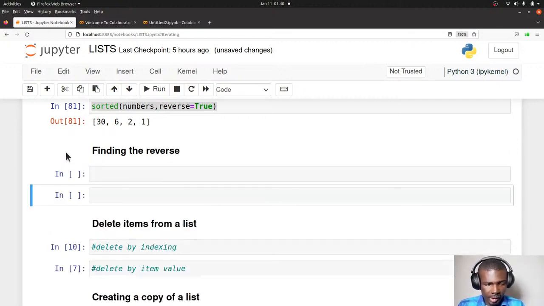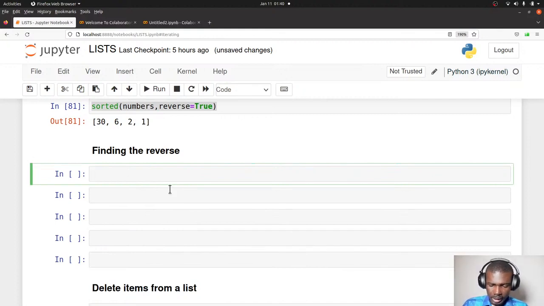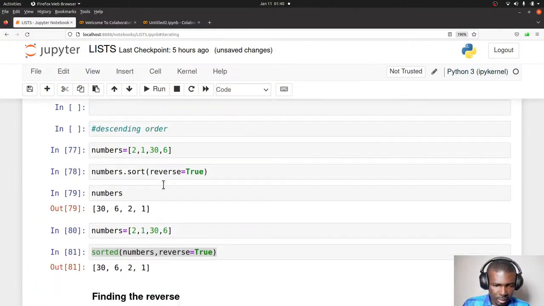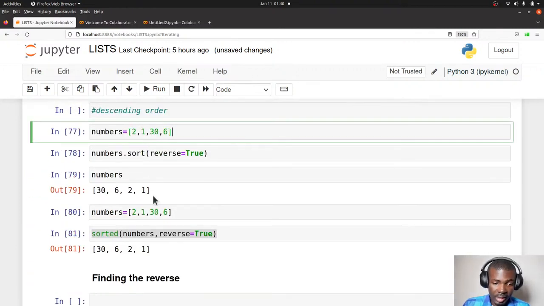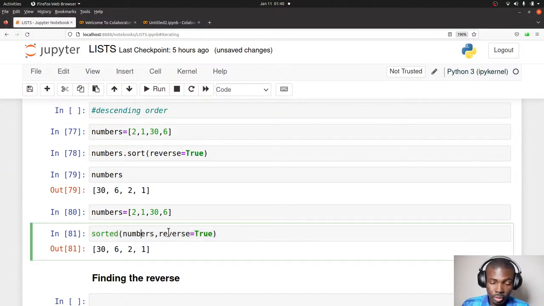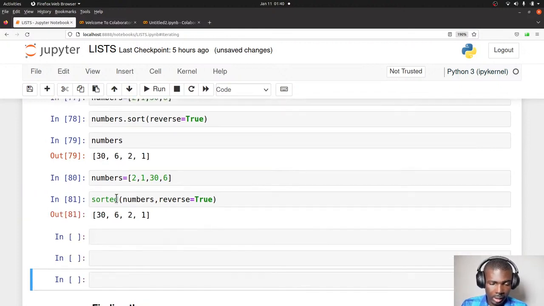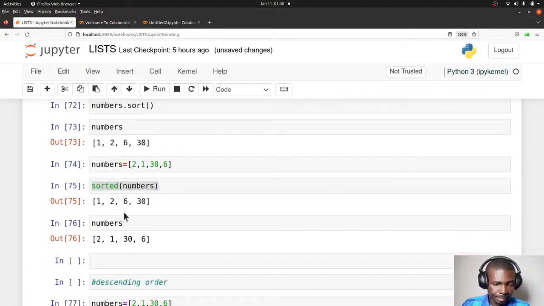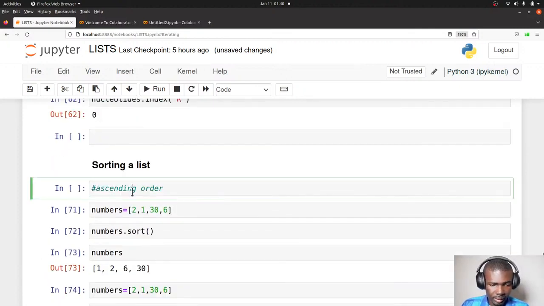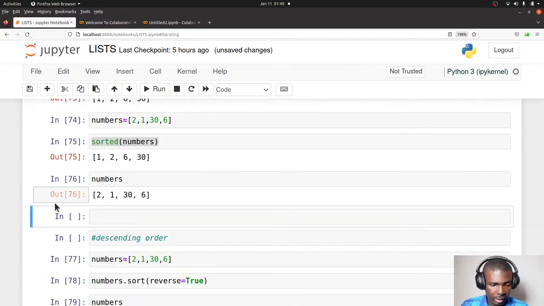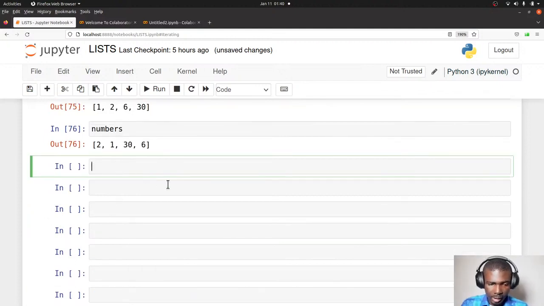So find the reverse. Let's check here. Let's try this. Yeah, I used numbers, but if you have string objects here, then you can sort by alphabetical order. But that's something that I didn't do. Maybe let's try one here. This is numbers. Okay, let's try with ascending order first. Let's look at alphabetical order. Let's see. Sequences first, let's see.